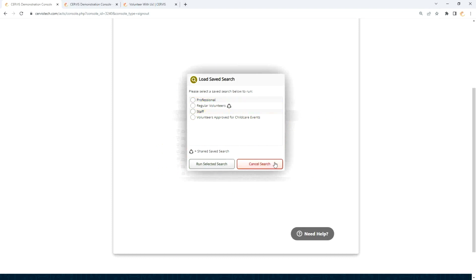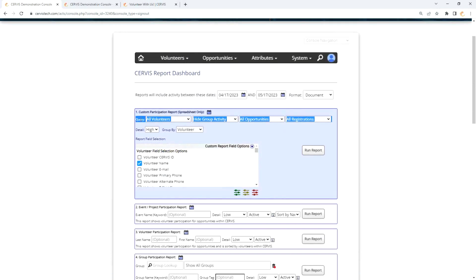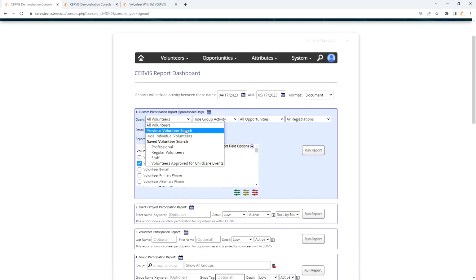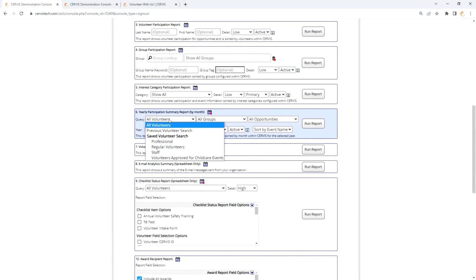I also want to point out these saved searches will show up in that same reporting menu that we were looking at. So if you go into Report Management again, the Query section here lets you select all volunteers, your previous search, or any of your saved searches. So those will show up in here as an option for reporting as well. Likewise, down on that yearly participation report, you can use those saved searches here too.